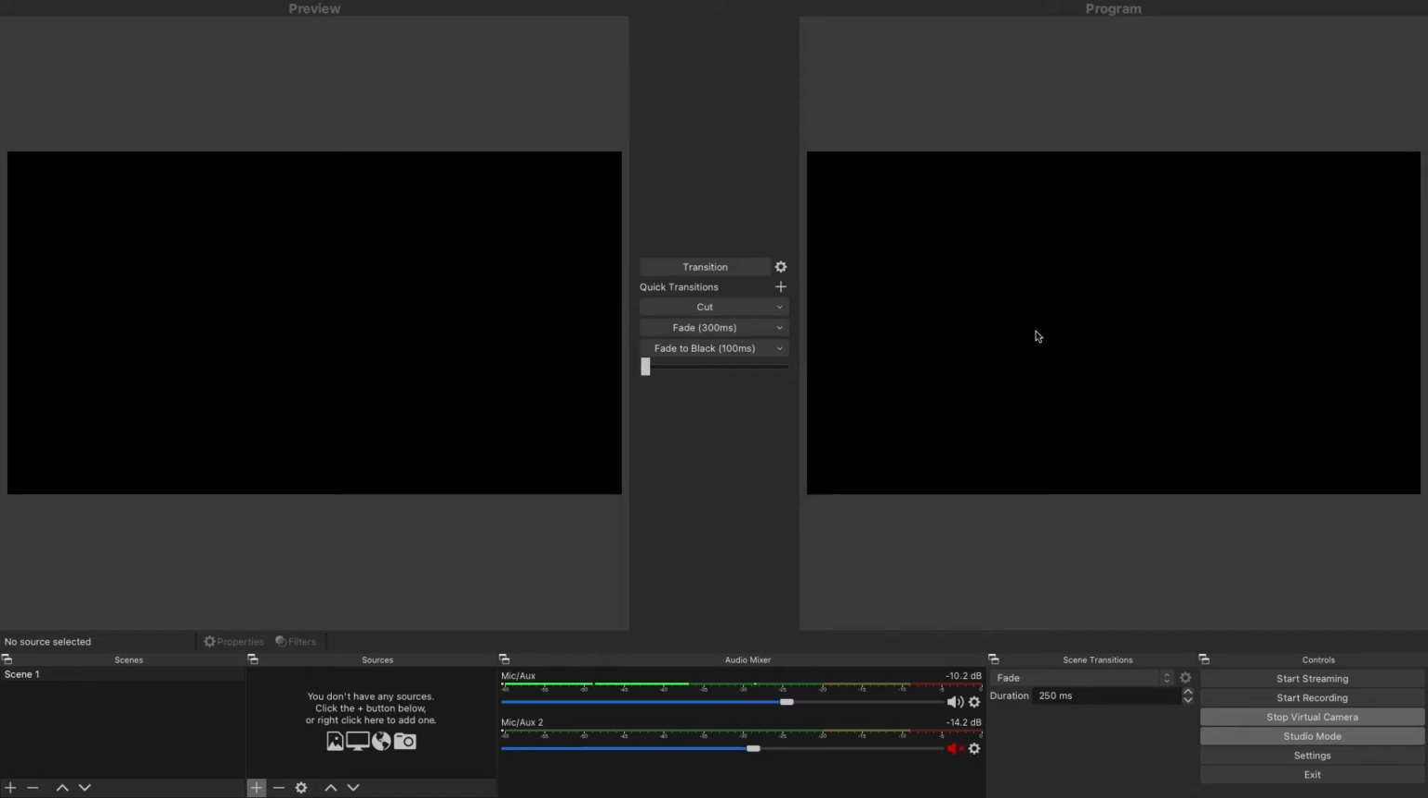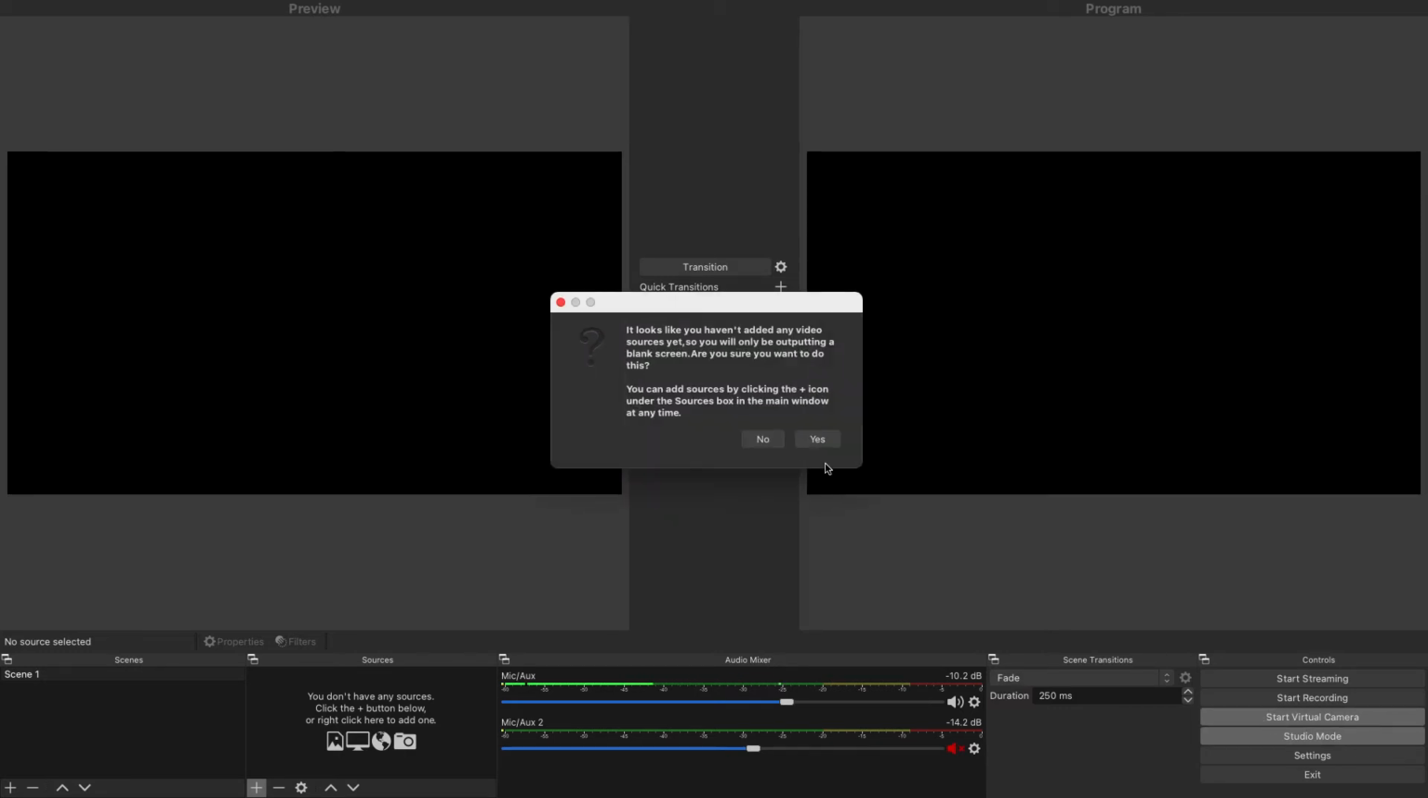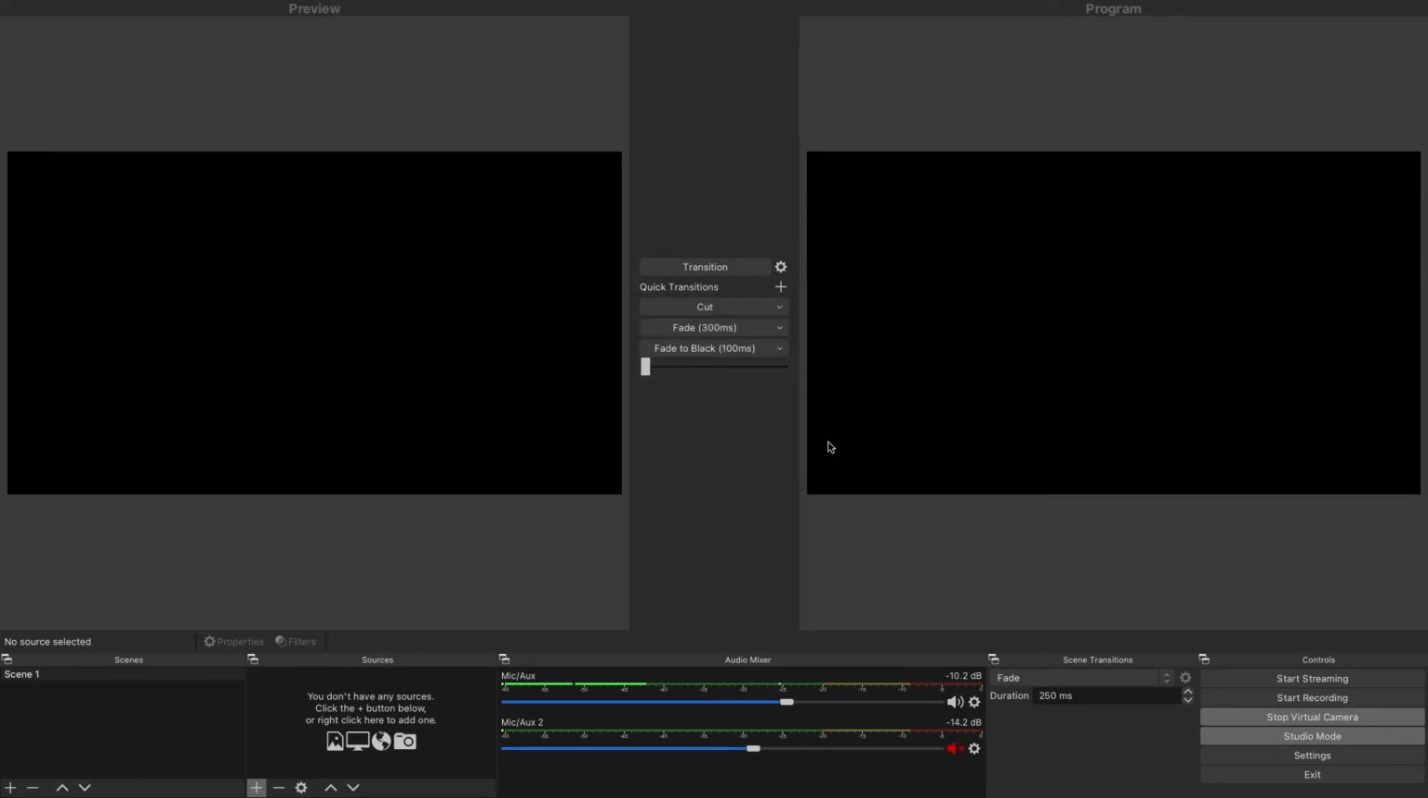Now this version of OBS has the virtual cam already installed, which we'll be looking at more in depth in a later video. The virtual camera simply outputs a virtual camera, like it would any camera feed, to your Zoom or to your Teams. So let's get started with adding a few things to this scene.